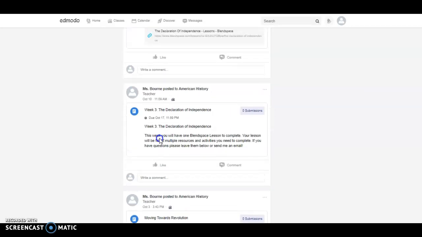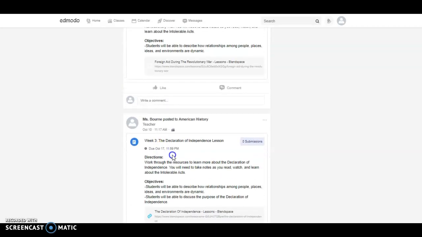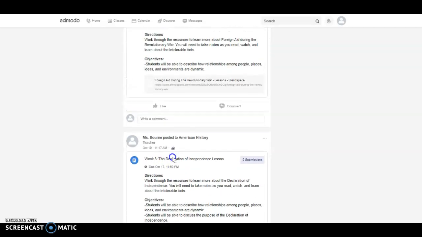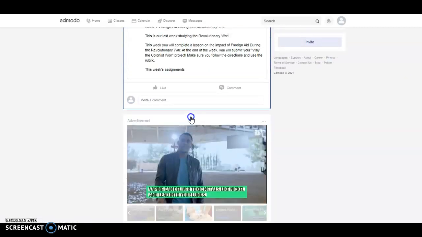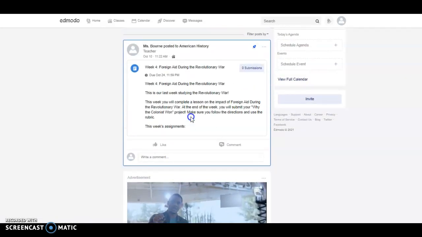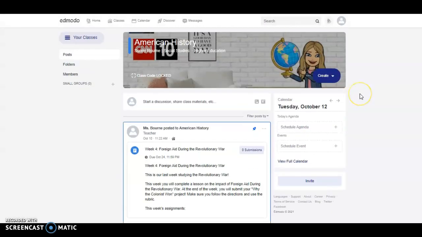And then I also have week 3 going over the Declaration of Independence. It would be very similar on blend space, and then week 4 would be all about foreign aid and kind of why the colonists won the Revolutionary War. I know I have a lot of work to kind of perfect this in the future.